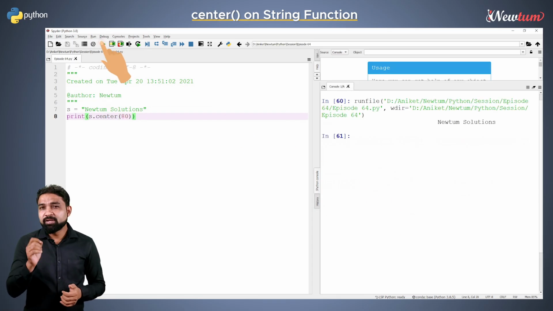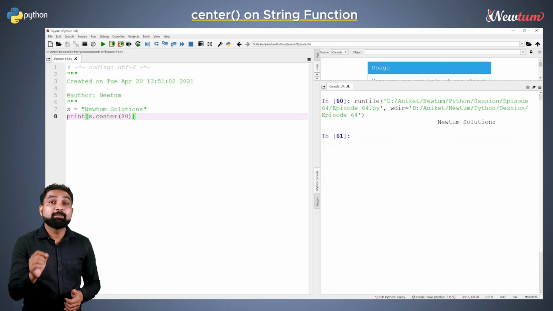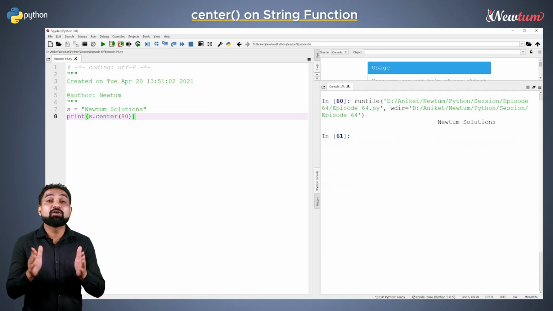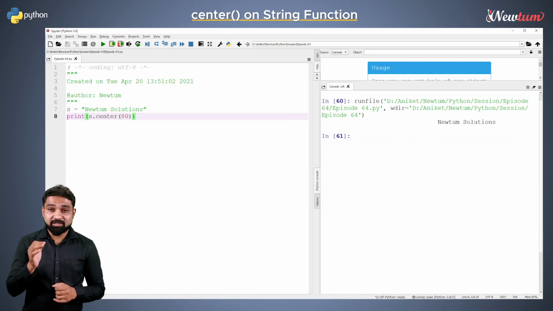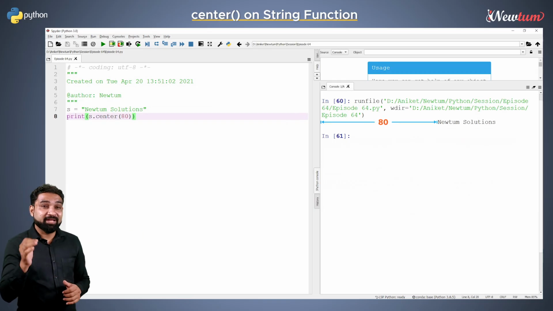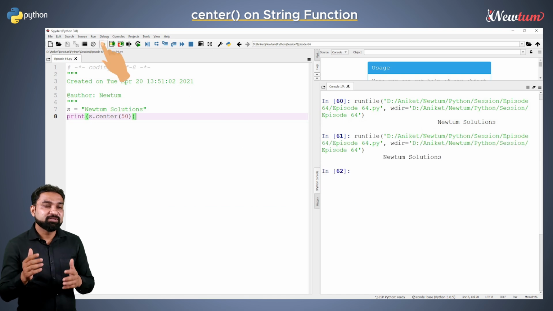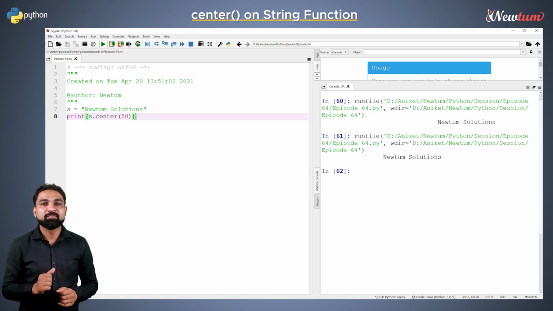Run the code. Here we see the output in the center, and the parameter we pass is the number of characters. It tells the center function to align the string in the center of a line of 80 characters. This will help you to imagine what exactly the center function has done. If we give the input 50 and run the code, this will be the output.